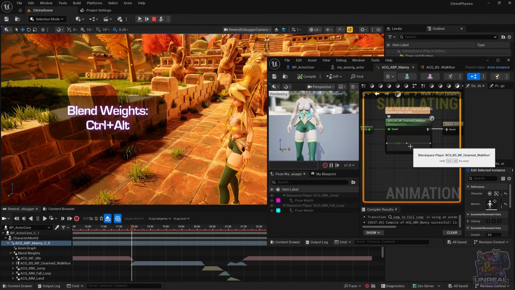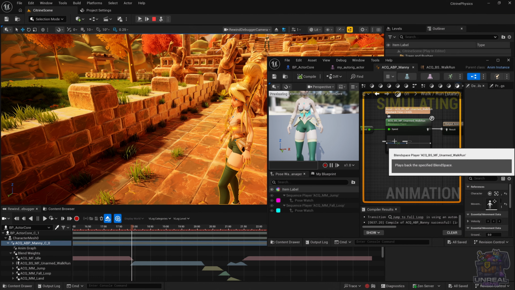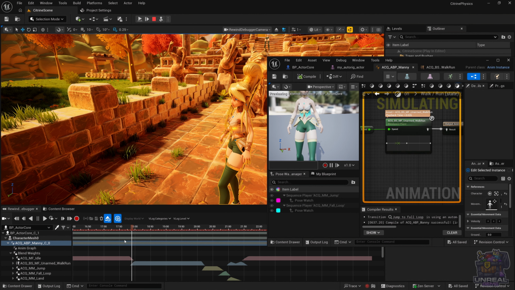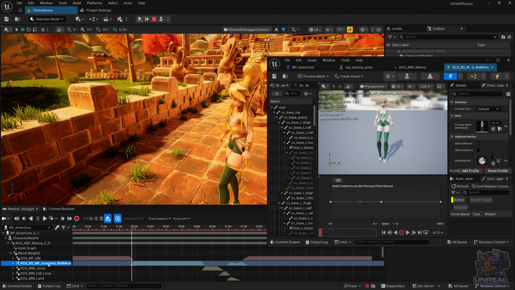Again, you can see with Control Alt the mix of animations. Remember what a blend space is. We have a smooth mix of different animations, in this case the idle, walk and run animations. Here we were seeing the idle and walk mix, and you can also go ahead and open up the blend space and you can see the speeds at which each animation is being set. So it will smoothly interpolate between the three of them: idle, walk and run. If you want to know more about blend spaces, please go ahead and check my older videos.